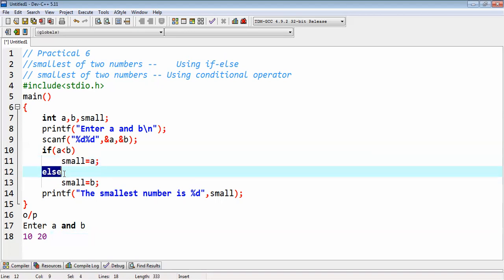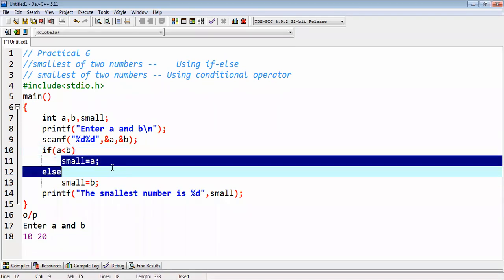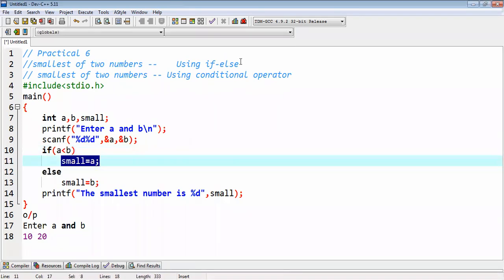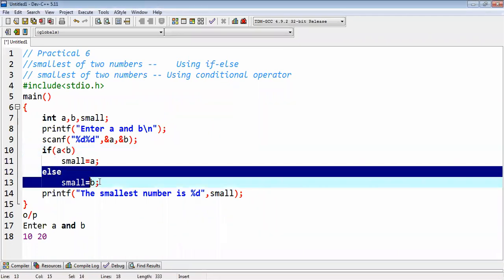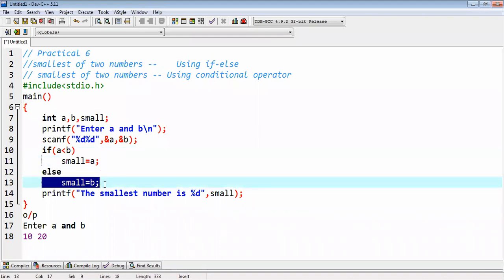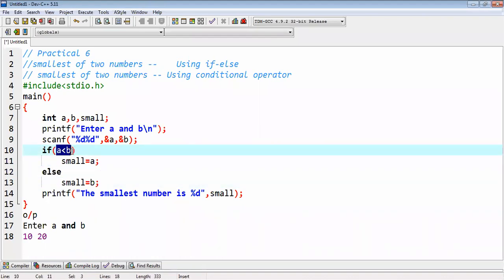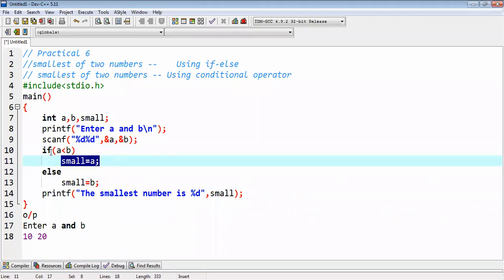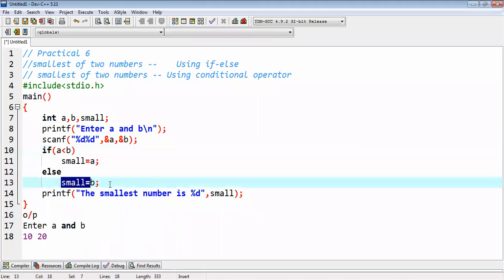Now will it go to the else part? It will not go to the else part, because if this condition is true, it will move to only the small equal to a part, the first part. If the condition is false, then it will switch over to the else part. So either this statement will be executed, or otherwise this statement will be executed. If this condition is true, it will execute the first part. If this condition is false, it will execute the second part.